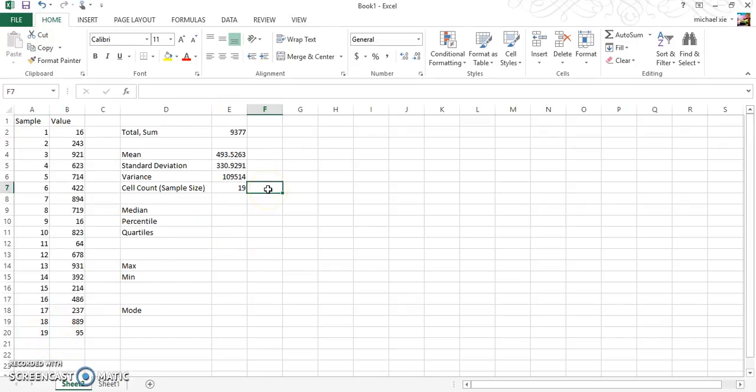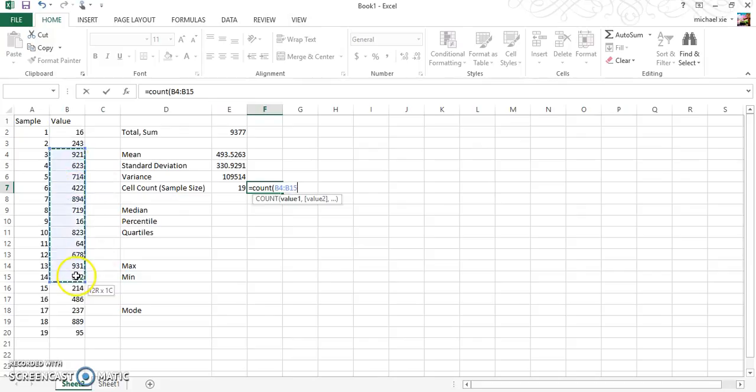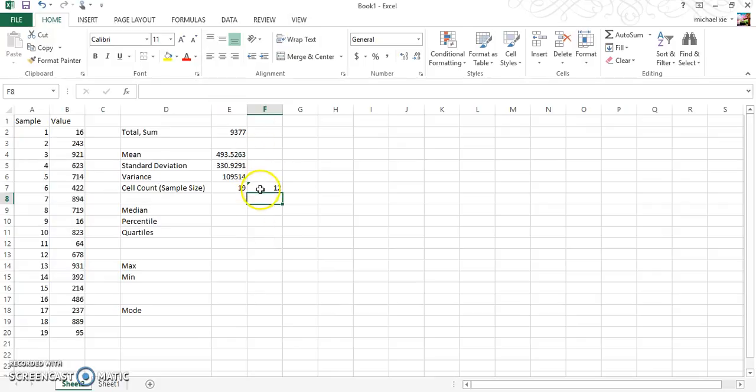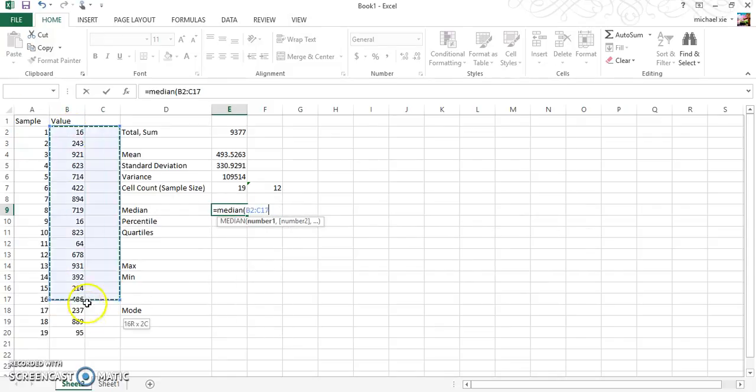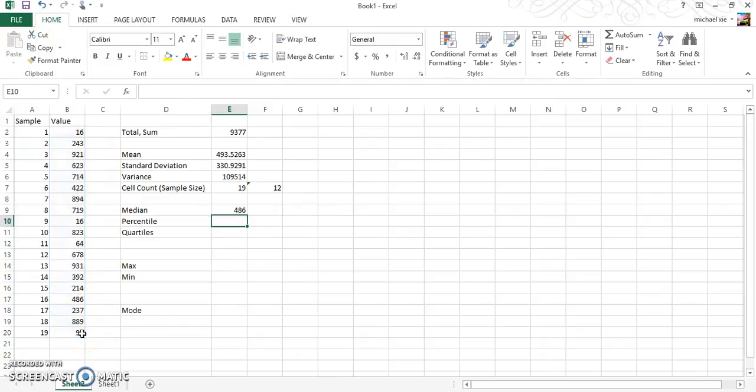Now this function becomes more useful when you have larger data sets, and for example, if I analyze a subset of my data and I didn't want to go in and count it, I can use this function to see that I selected 12 samples. And that'd be my new sample. We can also ask other questions such as, what is the middle or the median of the data set? So we can use the median function, again highlighting our data set, to see that our median is 486.